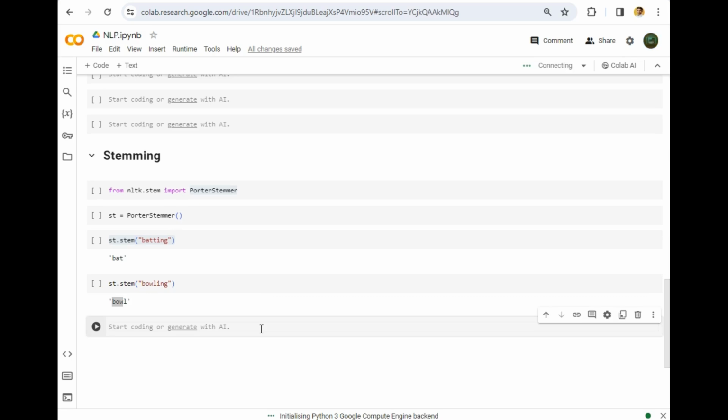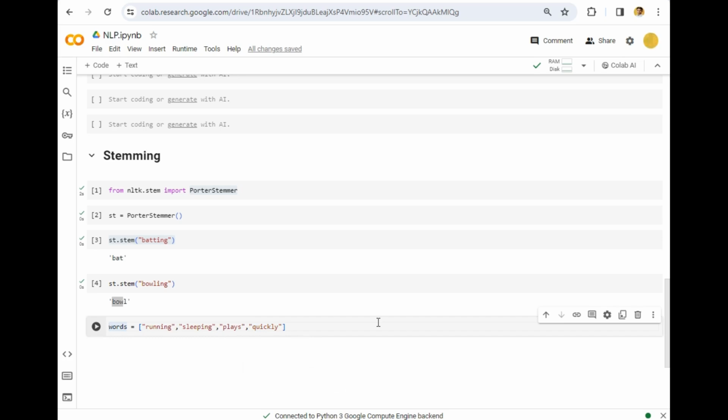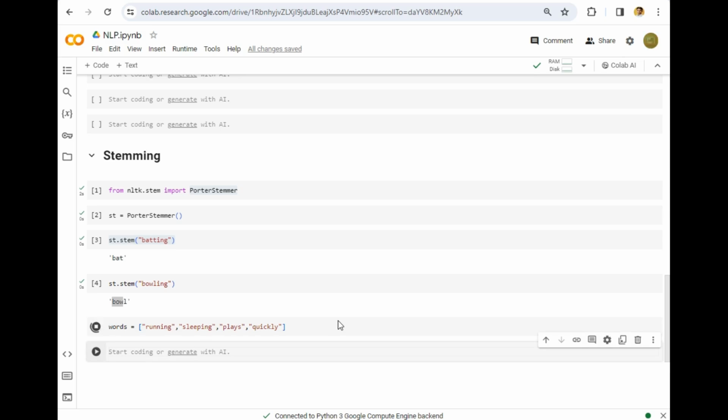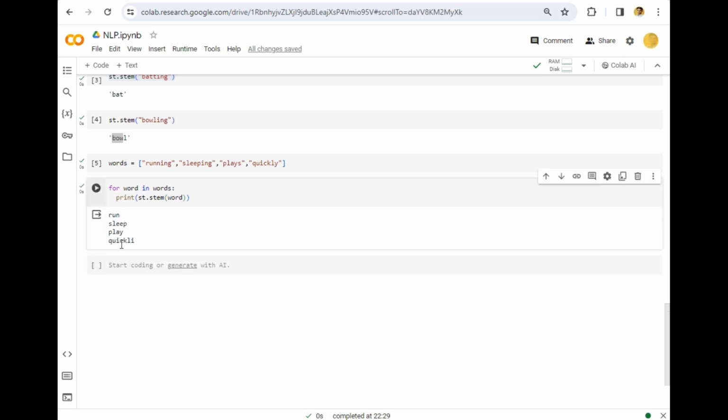Now let's make a list of words. As you can see, I have created a list of words which are running, sleeping, plays, quickly. Now let's run this cell so that the words get initialized. After that, let's run a for loop, for word in words, and I'll simply type print st.stem and pass that word. Now let's run this to see the output. So the output is run, sleep, play, quickly.